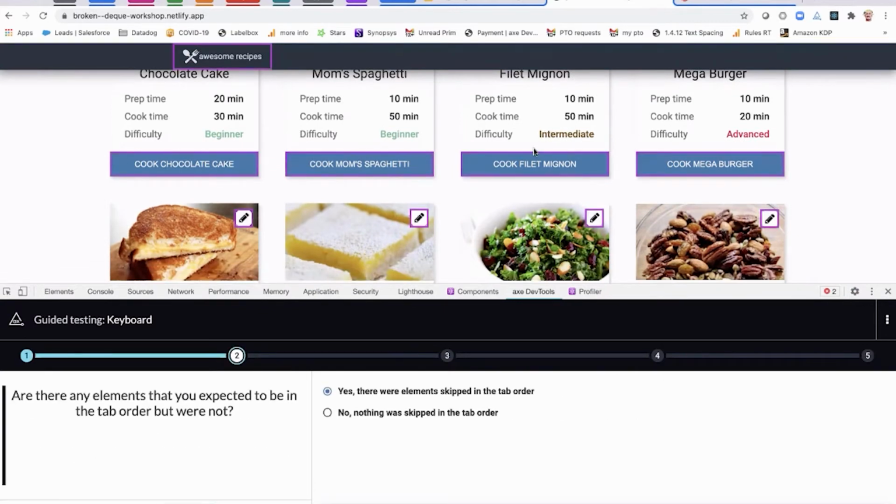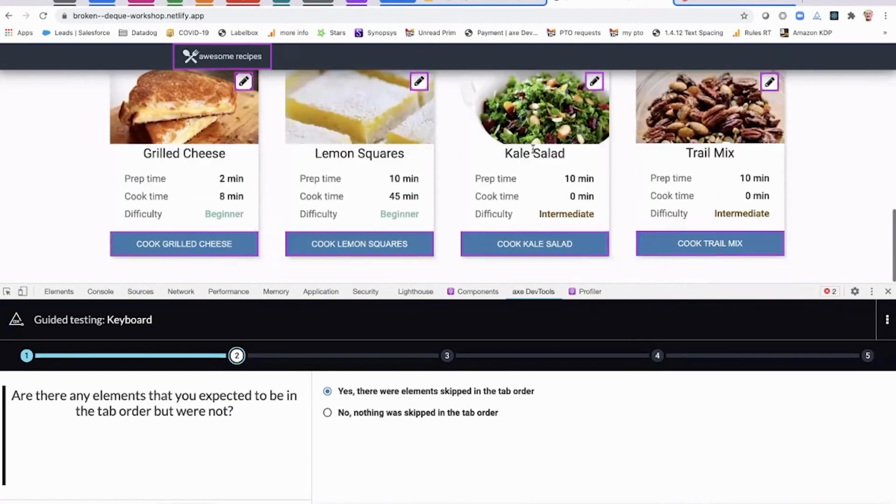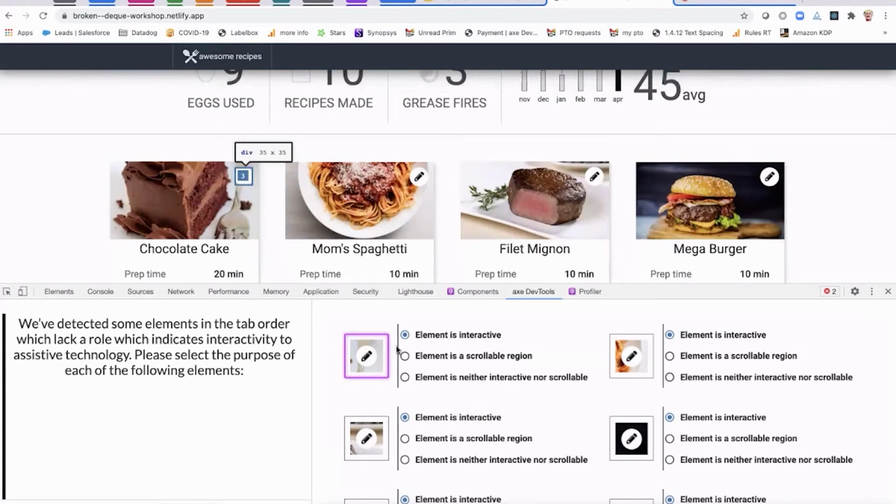And now it says, we found these 18 tab stops. Were there any focusable things in the document that we missed? And I'm going to say, no, there was nothing missed. Let's move on to the next question. And now it's asking me for each of those elements that it found, whether or not that element is interactive or not. By mousing over them, I can get the tool to highlight what it's talking about at the top, and I can answer the question.